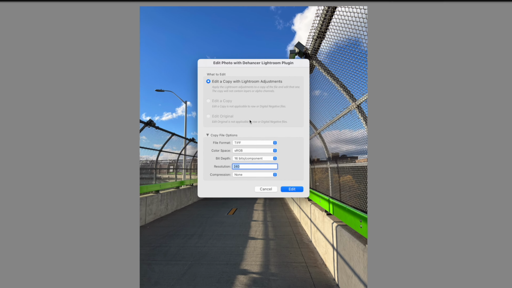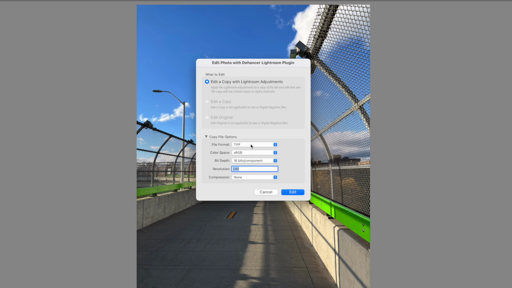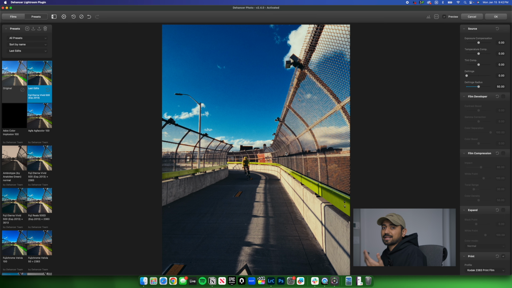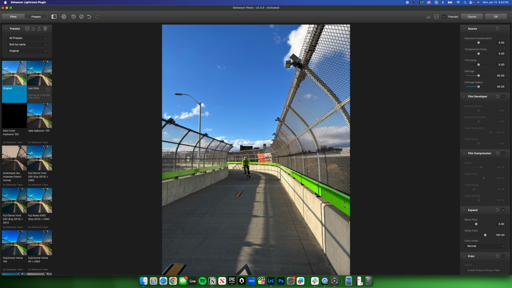Dehancer also saves a copy in TIFF format, so you still have your original image and the image you edited later on. We don't change anything here, we just click on Edit, and this will bring up the Dehancer Lightroom plugin. Once you are here, I'm going to show you around a little bit. It's a pretty easy and straightforward user interface.